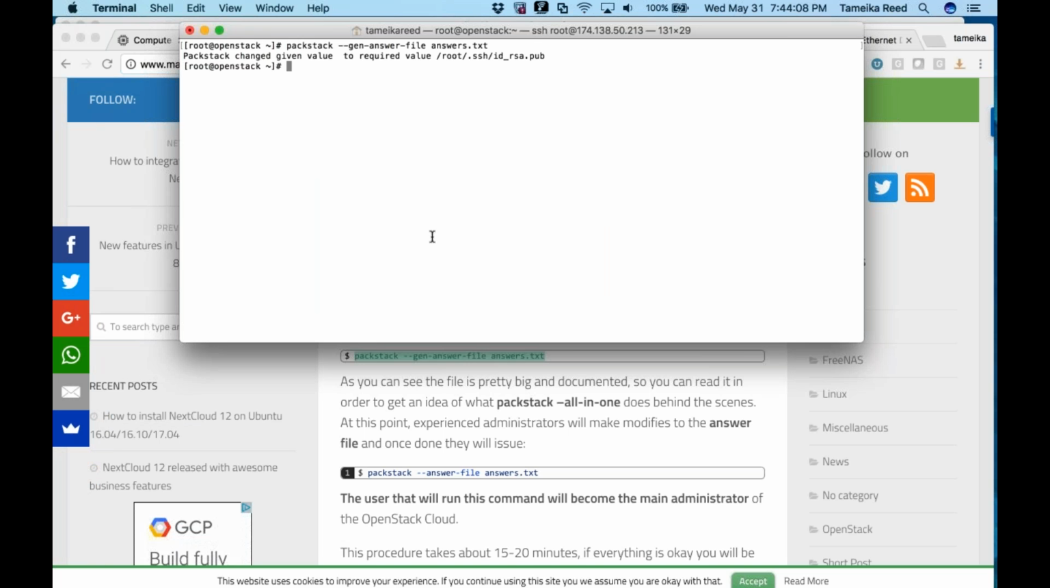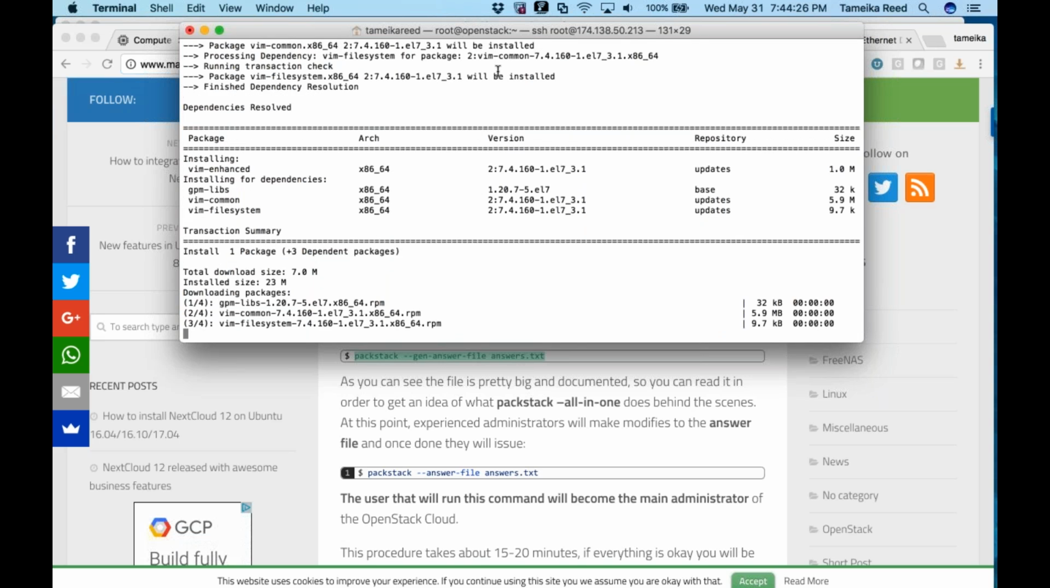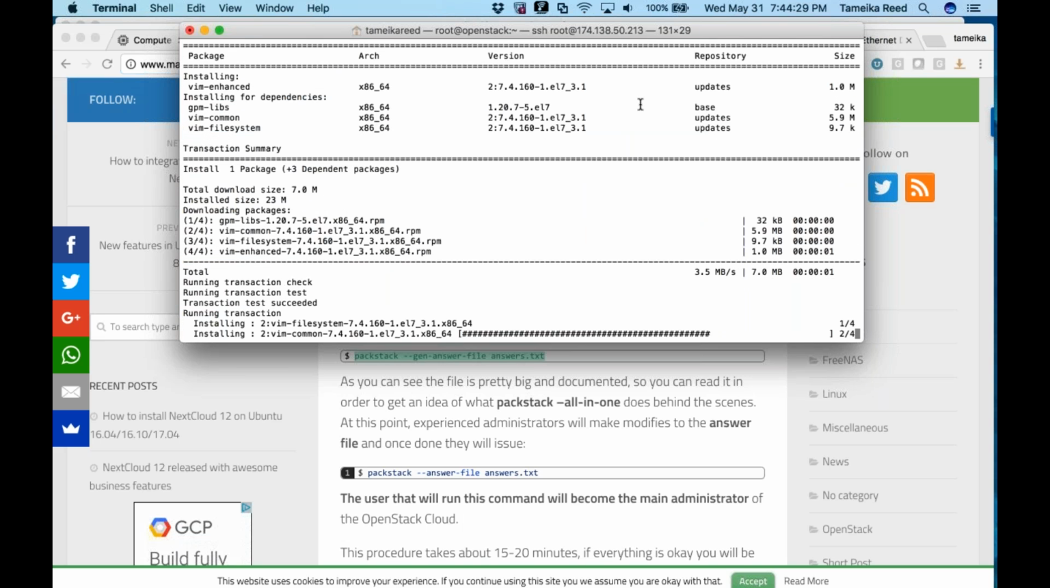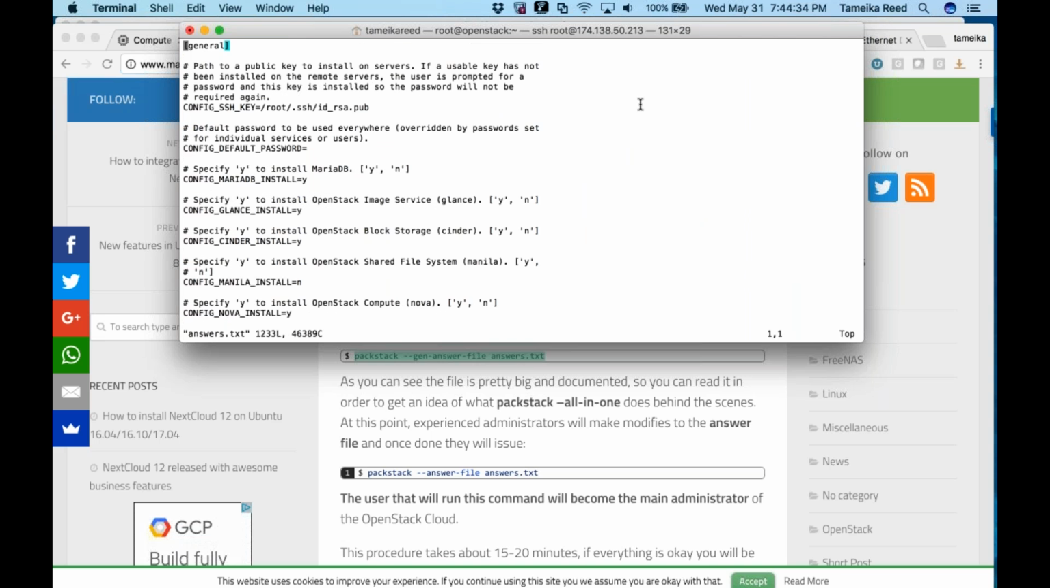All right. So once you generate your answer file, as you can see, it made me an SSH key. If I do an ls here, you'll see I have answers.txt. Oh, let me install Vim. I like Vim. It's enhanced and it has the colors and stuff.